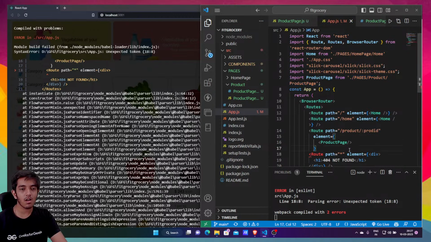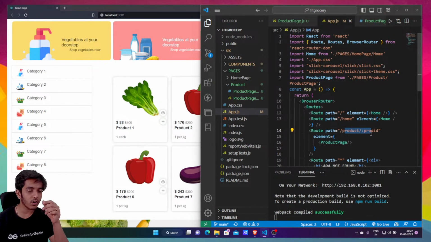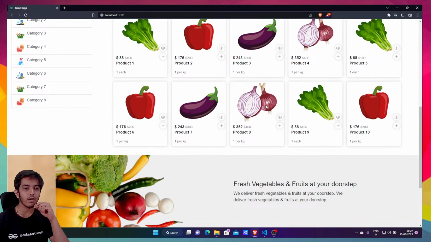Okay, so you can see it's completed and we need to close this tab. Suppose I click on this plus button, I want to call this route with some product ID. That means if I click on this onion, I want this product, so its ID will be sent to the product page and the data according to that product will be fetched.